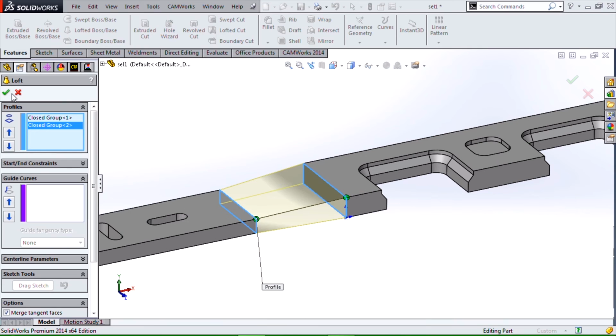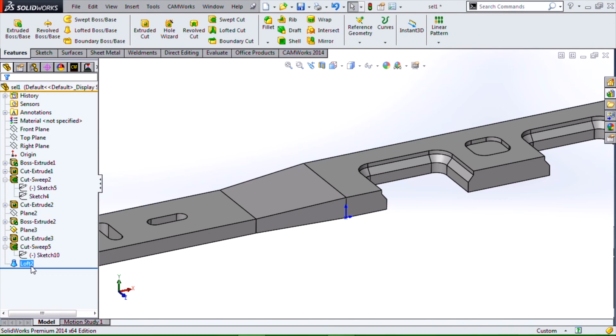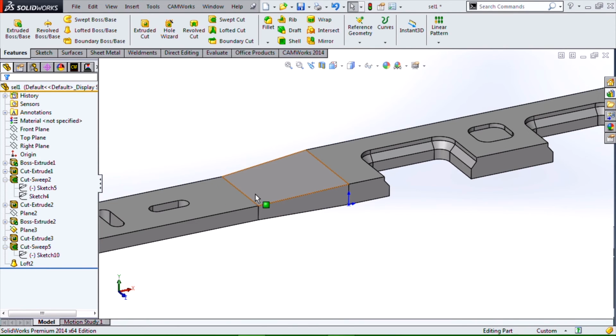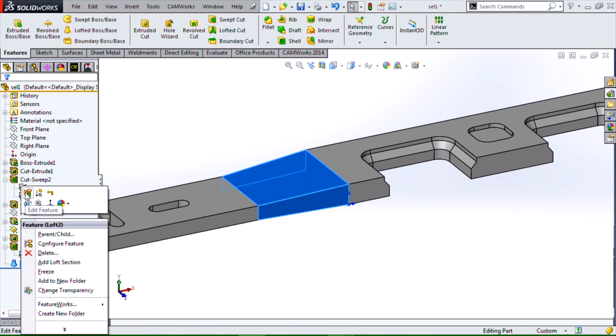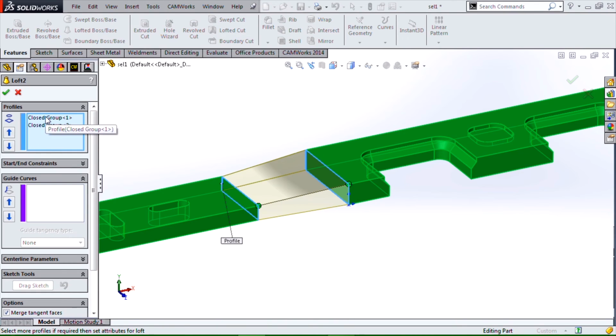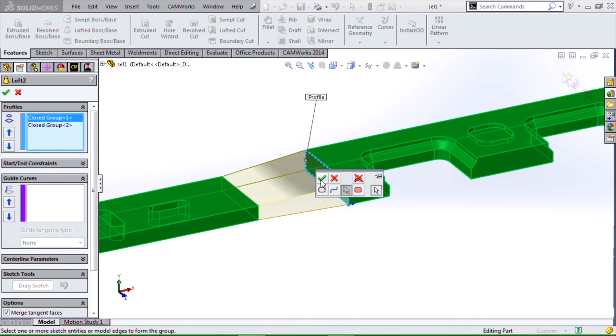Now the interesting thing here is when I click the check mark to place this, I have a loft feature that actually has no children, no sketches below it, so I can't expand it out. But if I want to go back in and edit my selections, I can edit the feature, right-click on one of my groups, and edit selection. And I can make modifications to the edges I selected here if I want to.